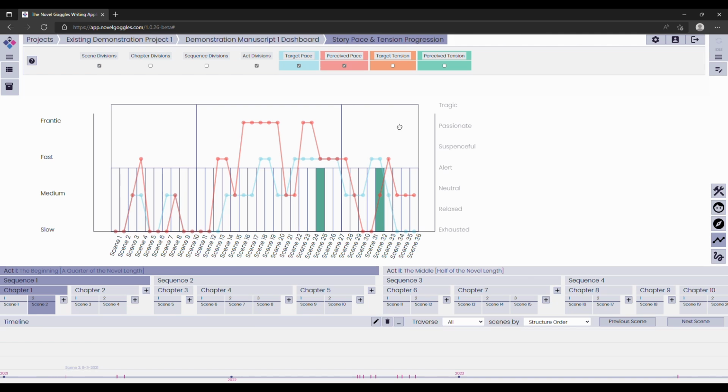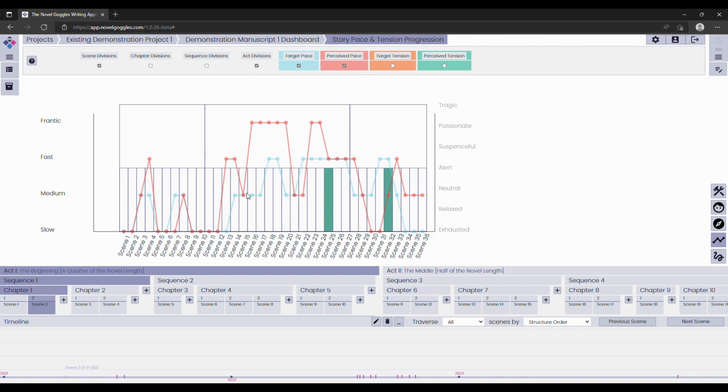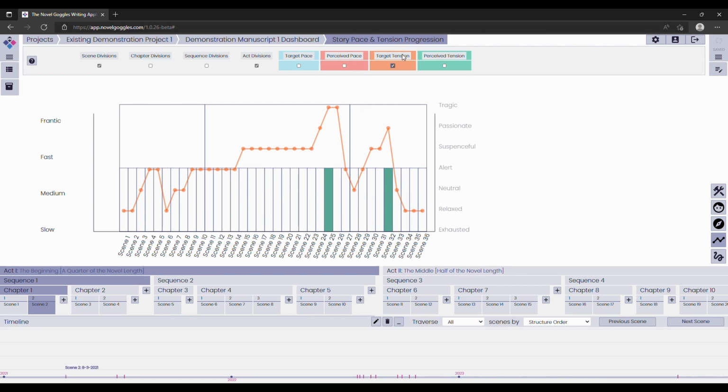The idea is to set the target values for your scenes while planning out your story. You can then use this as a reference as you write each scene. When you read through scenes you have already written, you can then evaluate how the pace and tension come across from a reader perspective and set the perceived pace and tension values accordingly. When viewing the Cartesian plot in the pace and tension progression view, you can then easily see where your target and perceived pace and tension diverge, indicating where you need to make adjustments.